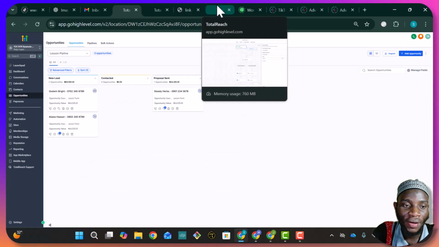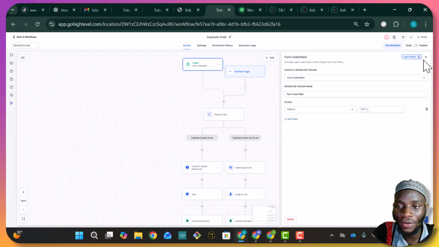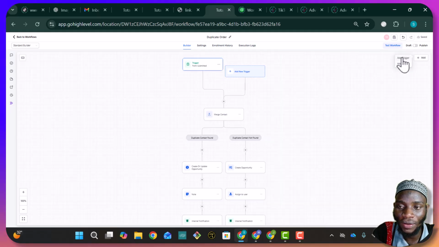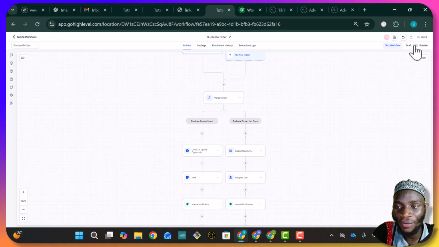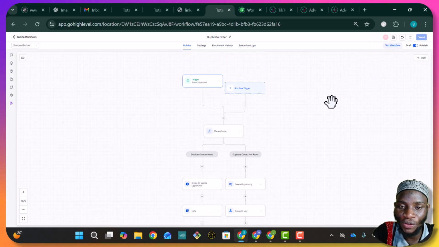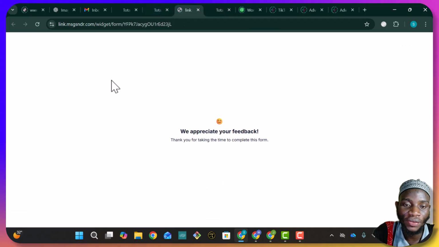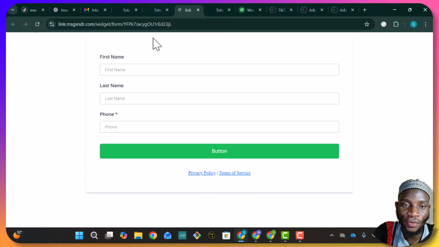Okay, remember I said our automation was not published yet and it was not live. I myself forgot it. So do not forget this. Until your automation is live like this, whatever you do, it will not do anything. So you have to move it from draft to publish, which I just did now. So let's go back and then fill the form again.